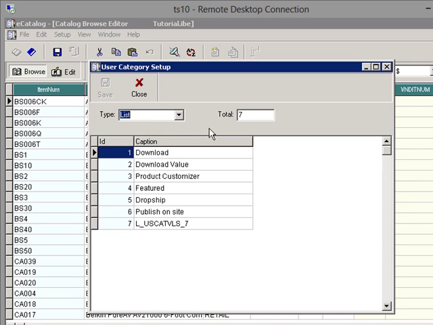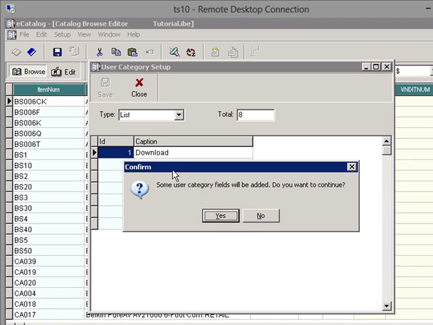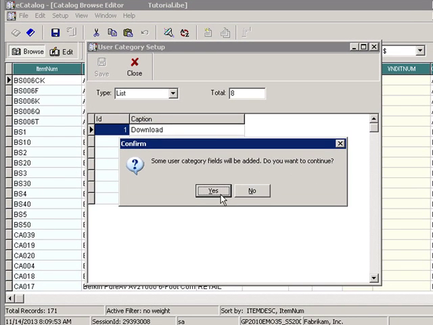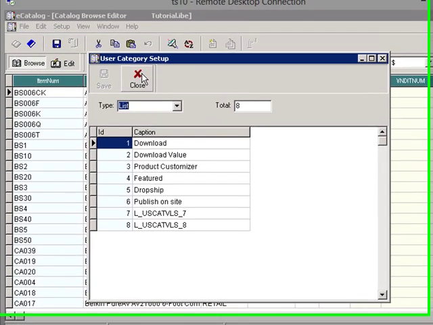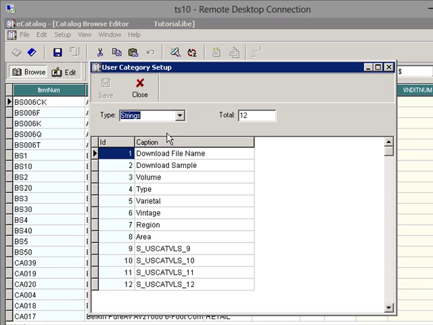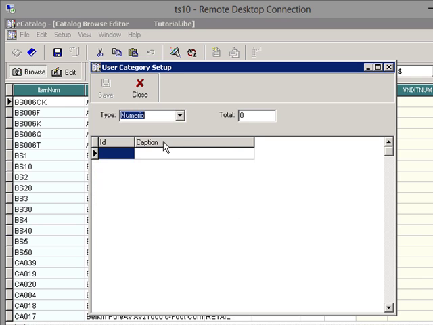So if you want to create them, you put a number in this box. If I wanted to create 8 of these, it says some user category fields will be added. Do you want to continue? And I say yes, and it added my 8th one here. So you can point to strings, point to numeric, and create however many you think you're going to need. Once you've created those, it's important that you republish. And prior to publishing, there's a few things you need to do to your IB file.